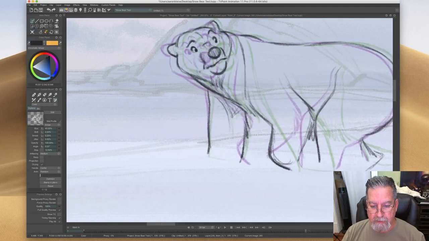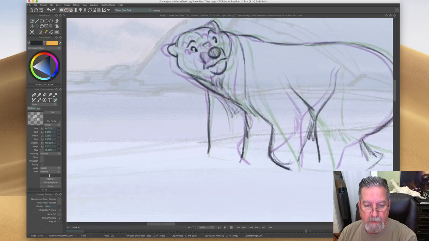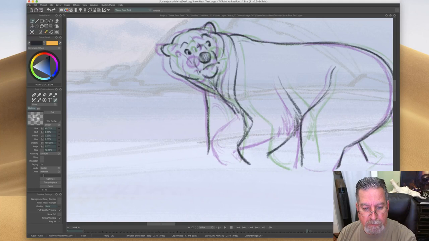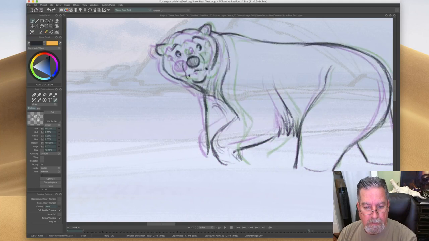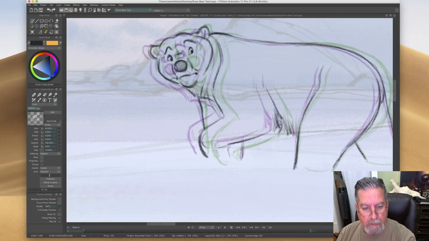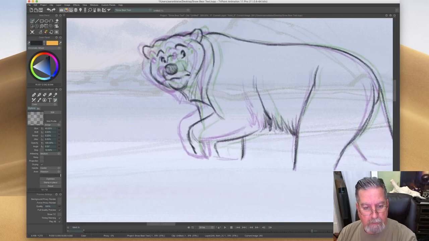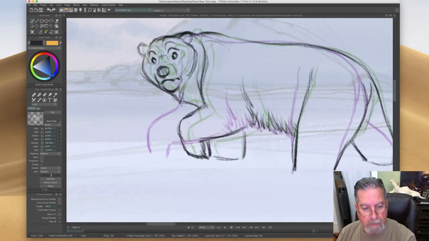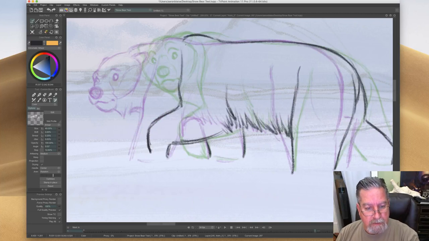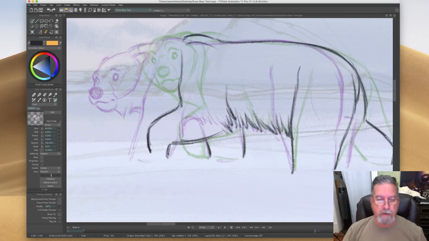I want to go back here because one thing I forgot to do. Bring that shoulder blade down. Quick question. Hold on, I got to get this. There we go. There's that shoulder blade.